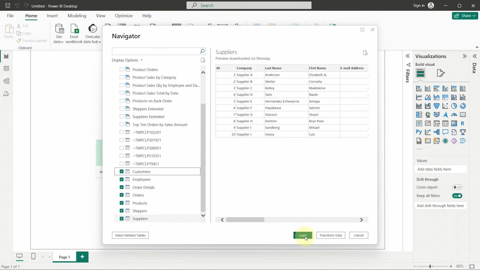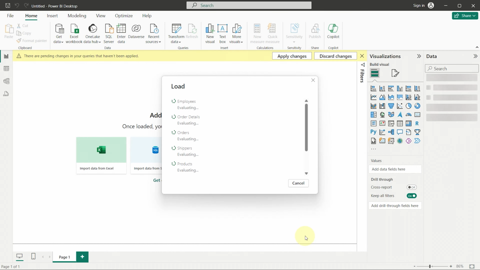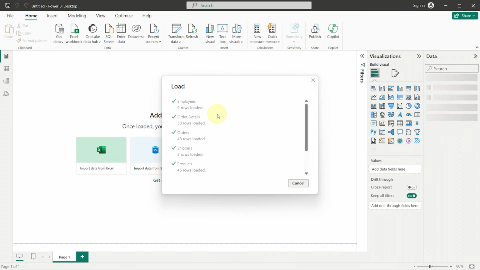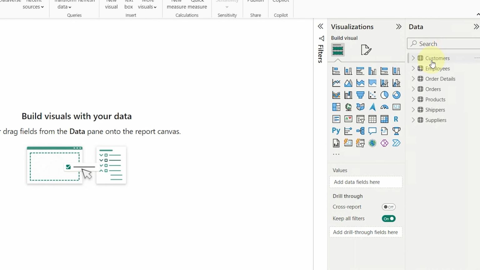Once you've selected your tables, click the Load button to import the data into Power BI. Power BI will evaluate the tables, create connections in the model, and load the data. The yellow band at the top indicates unsaved changes, which will disappear once the load process is complete. On the right, you'll see the imported tables in the data pane.